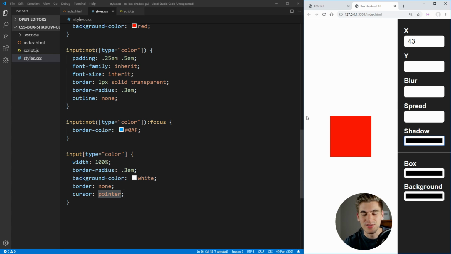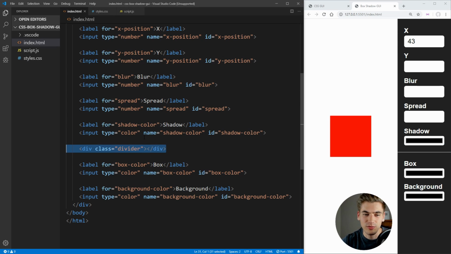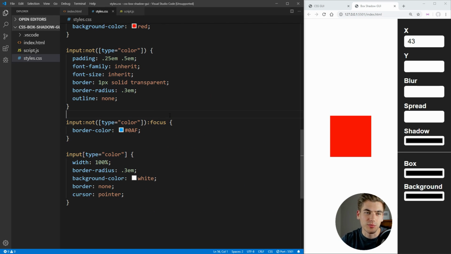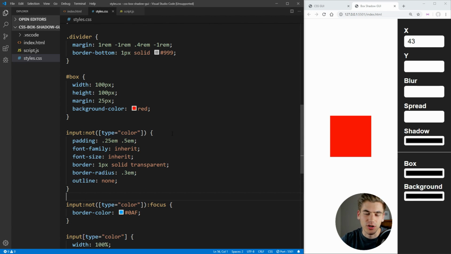In my opinion, the easiest way for us to link all of this together is to use CSS variables. If you remember in our HTML, we have this name property, and we set it to shadow color, box color, background color, spread, and so on. We're going to name CSS variables after the name property of each of these inputs. In our JavaScript, we're going to set a bunch of variables on our root element, and then we can use those inside of, for example, our box. So here we can use a background color variable to set our background color.